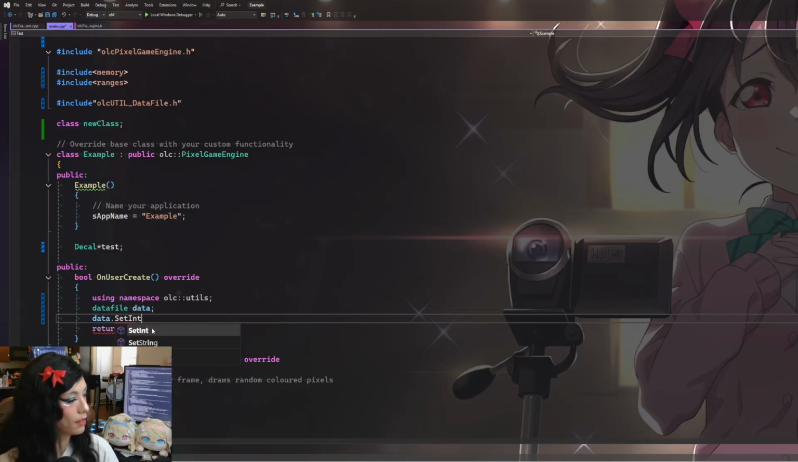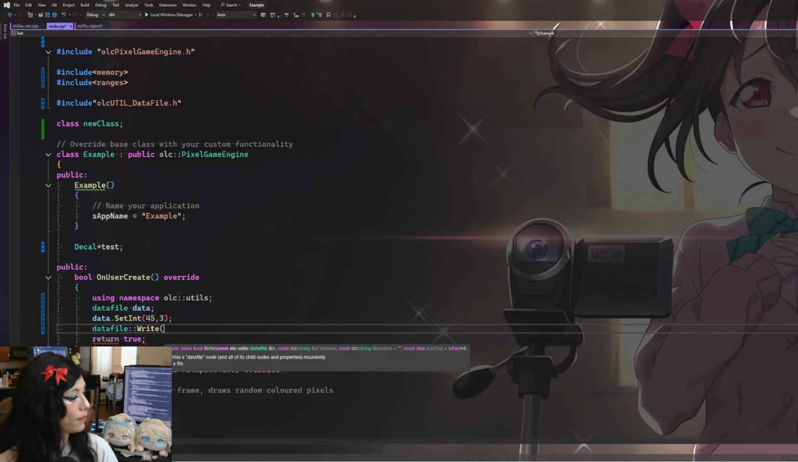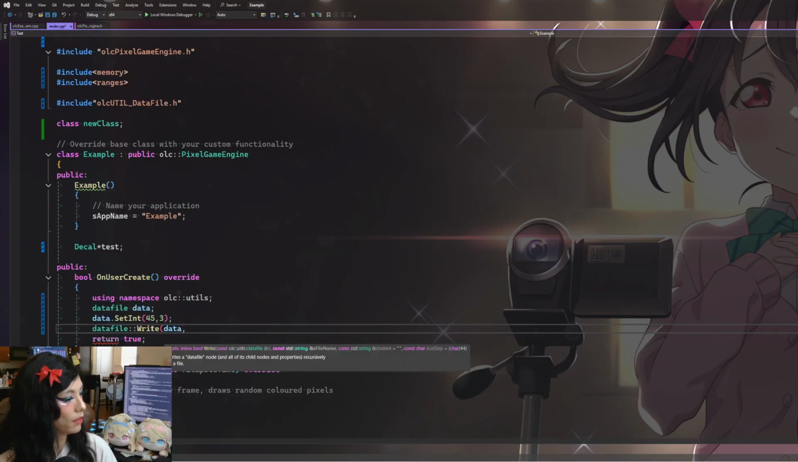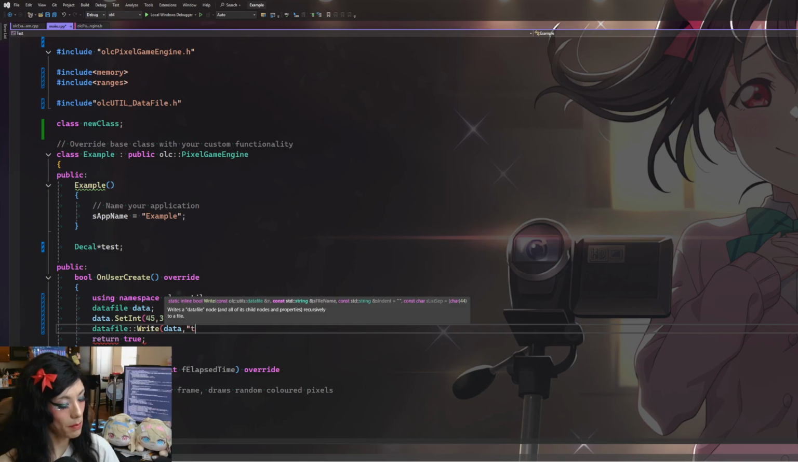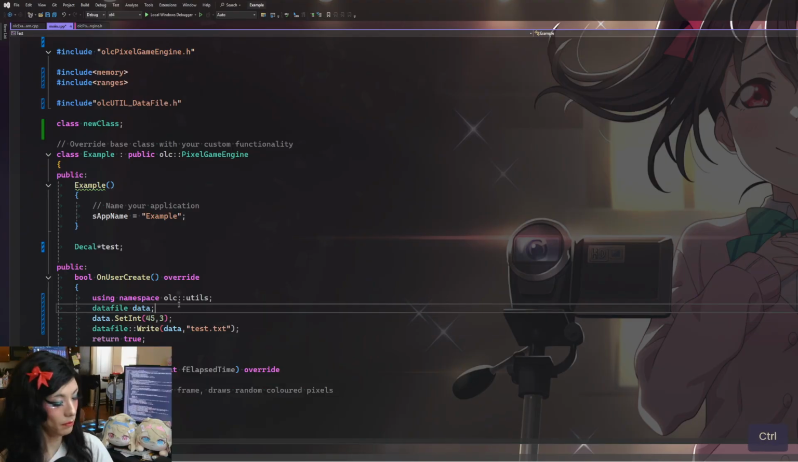Set int, exactly how we're about to use it. Let's just try like 45 in index 3. And then we're going to do data file. It's a static function, right? And we're going to write using data to file name test.txt. And let's just see what this results in. I'm curious. So I'll go ahead and run this program.